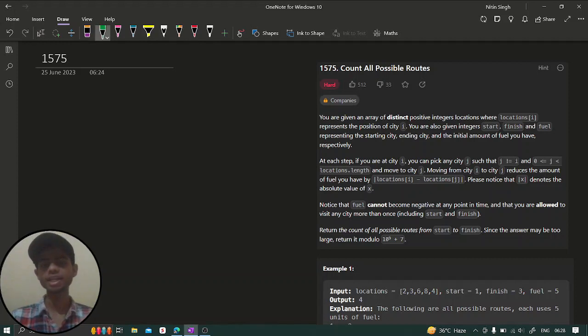Hi everyone. In today's challenge, we are going to solve this problem. The problem name is Count All Possible Routes, and the problem number is 1575.